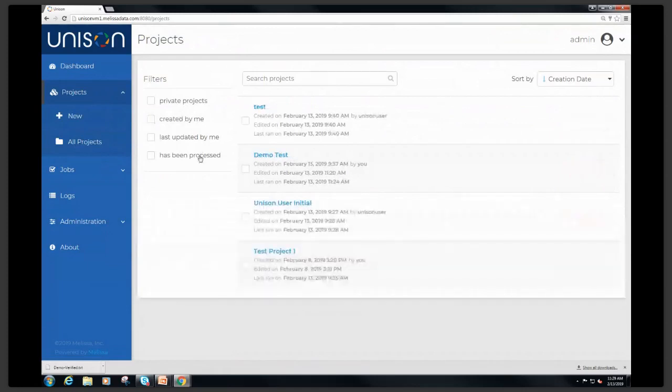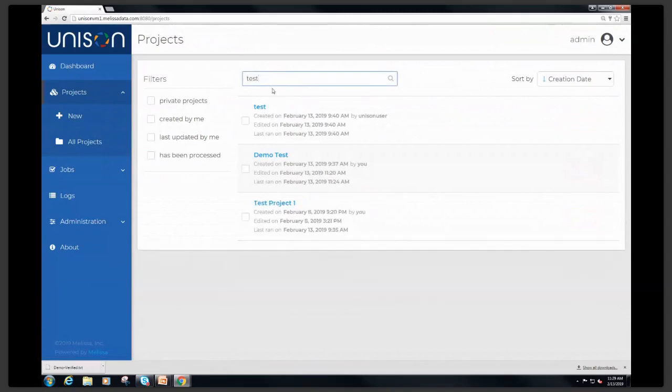I can filter by projects that have been processed, and fortunately, I guess all these projects have already been processed, or the projects that have been updated by myself. And I can go ahead and search here. So if I were to type in test, I would only see projects that have test in the input here.